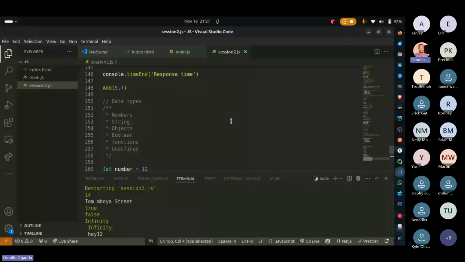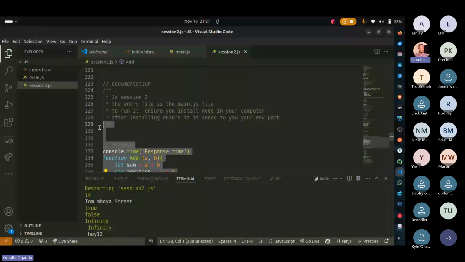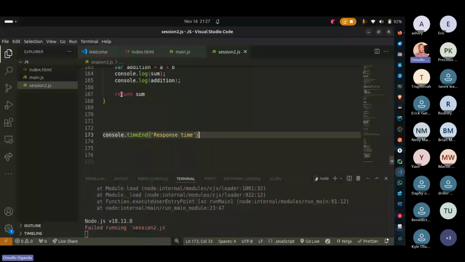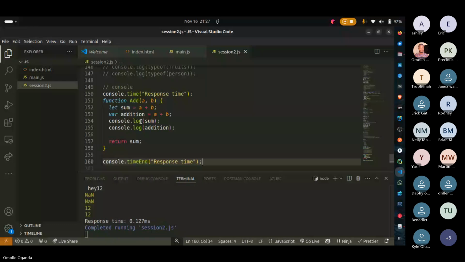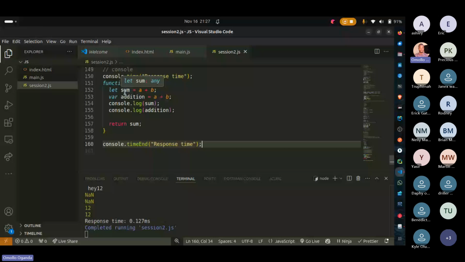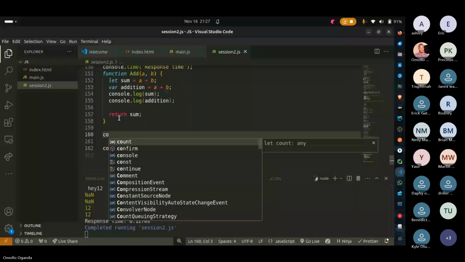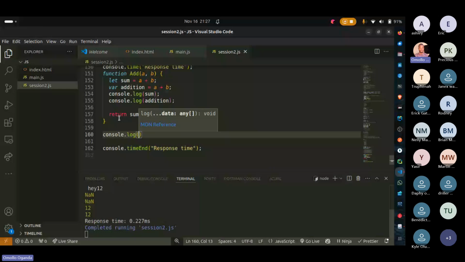Now let me pick up everything from here and take it to the last thing down there. Control X, so that we can have everything being printed as the last thing. Control S. So we have a let of sum here, and then we have a var of addition. So we want to try out console.log. What do you want to log? Let's start with the let sum.